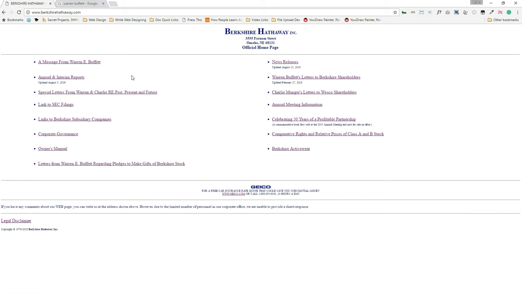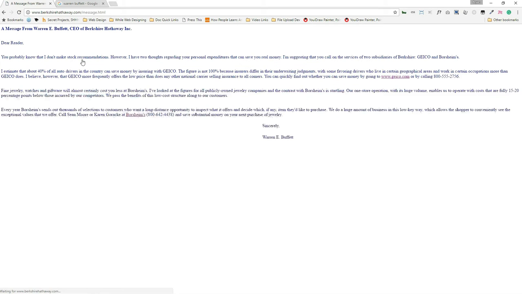If you Google Warren Buffett website, find the first one there, go in there and inspect elements. Yeah, it's built with tables. Yeah, and these links go to a message from Warren Buffett. This is what happens when you don't add any CSS. In fact, there actually is CSS in there. It's just not being used very well.